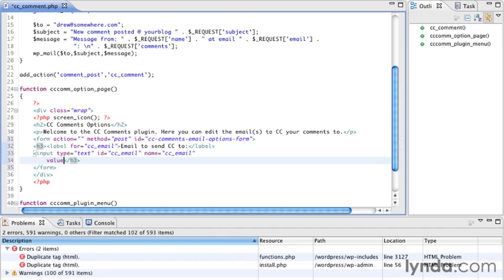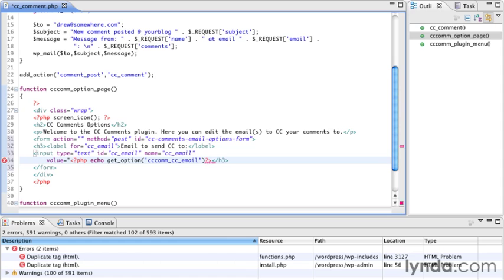And then for the value, we're going to output the result of calling the special function get option, and we're going to give the option a name. In this case, we're going to call it ccom underscore cc underscore email. Notice I'm using the prefix here, ccom. I do that because it keeps it unique, so that way all these options are stored in the database, so I want to make sure I don't override or get something from some other plugin. So I'm also going to use the escape function to essentially get rid of any HTML tags or something. Anytime there's user edited fields, it's a good idea to do that. So that's my value field and the end of my input.